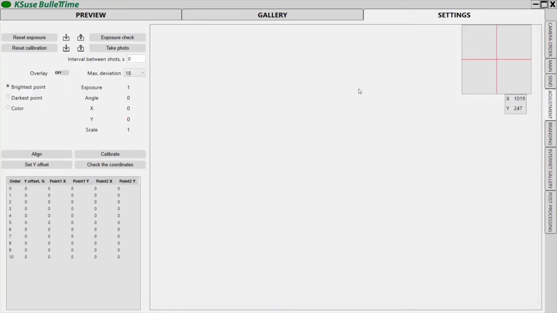I'm going to calibrate. First of all, I reset the previous calibration. Next, I take a picture. I'm waiting for the green indicator. The green indicator is on. This means that the frame was successfully processed.